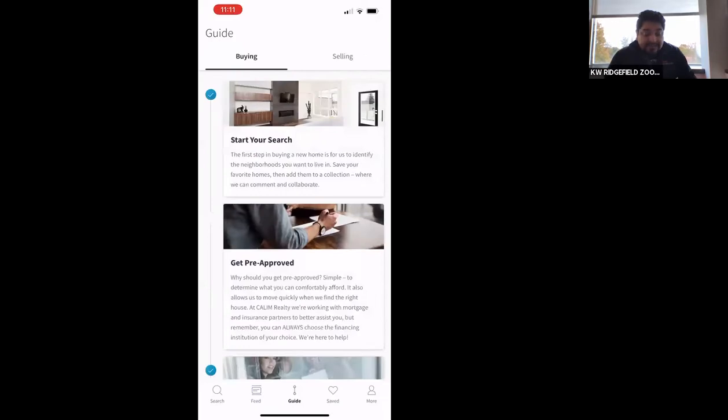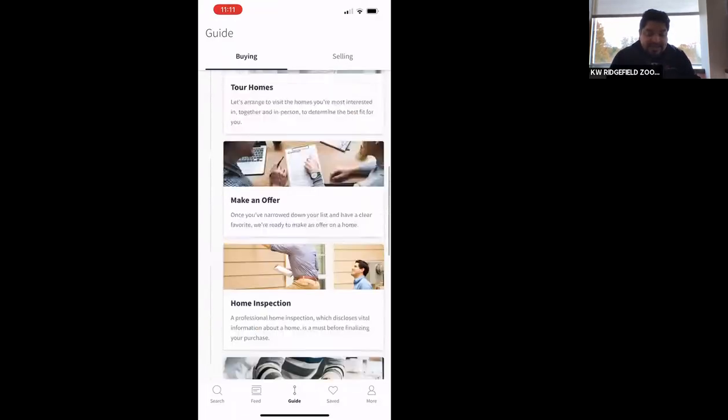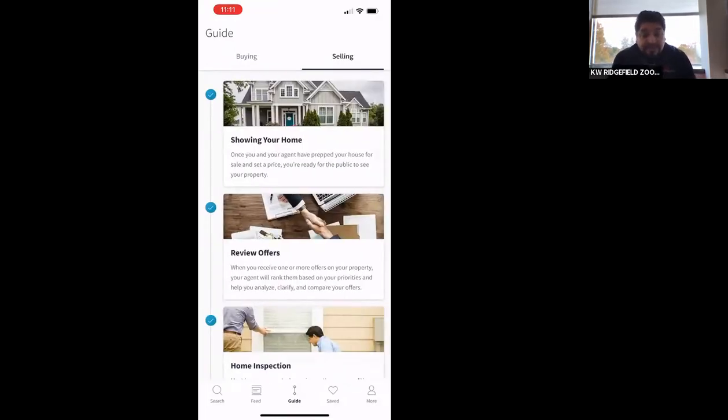And then the next section is a guide section. Now, you can customize this guide section. It has a buying guide and it has a selling guide. If I was still in production, personally, this selling guide, I would do 5 steps of selling your home, right?